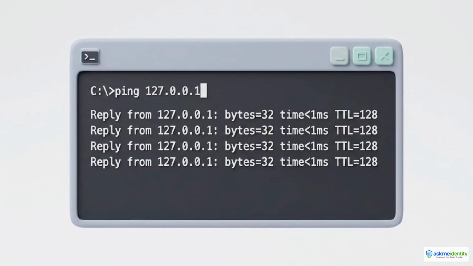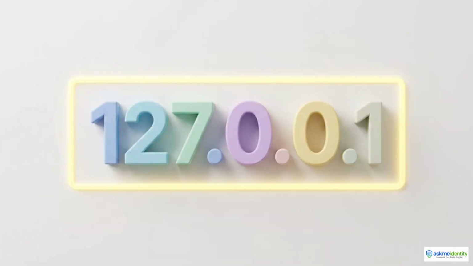Step 1 is testing your machine. Open your terminal, type ping 127.0.0.1 and press enter. You should immediately see successful replies populating the screen. That sequence of numbers is called the loopback address. It is a universal diagnostic tool built directly into your computer's operating system.